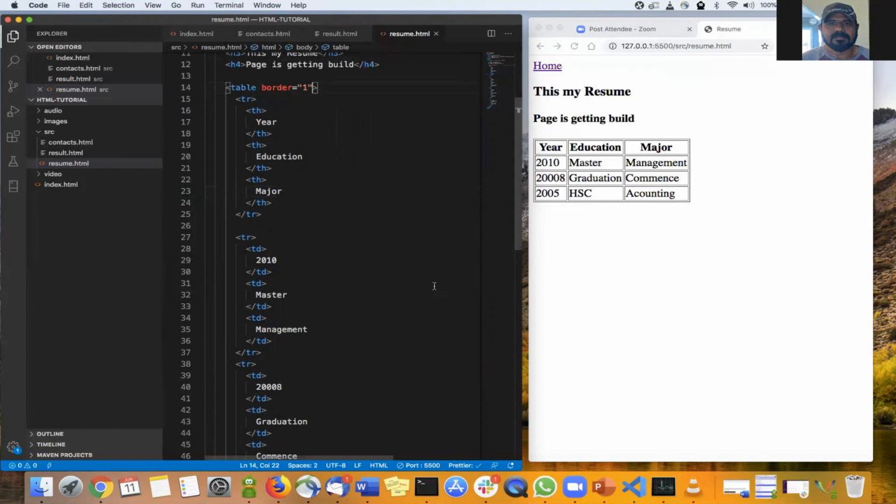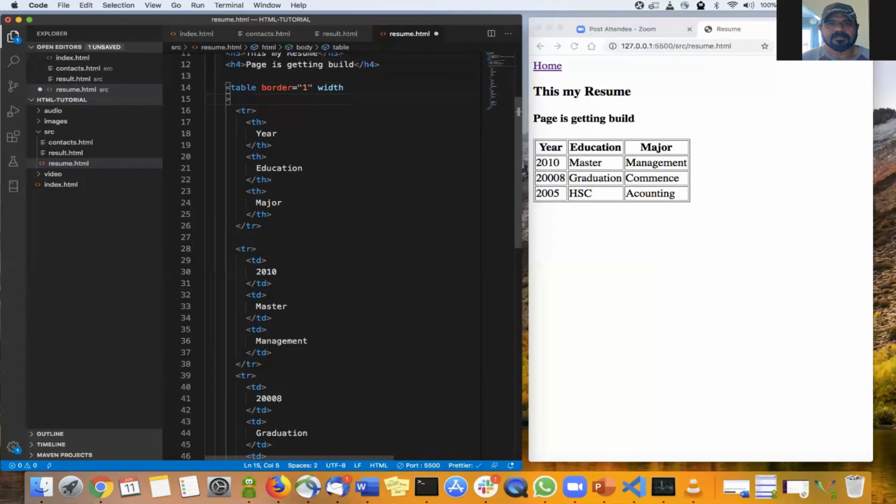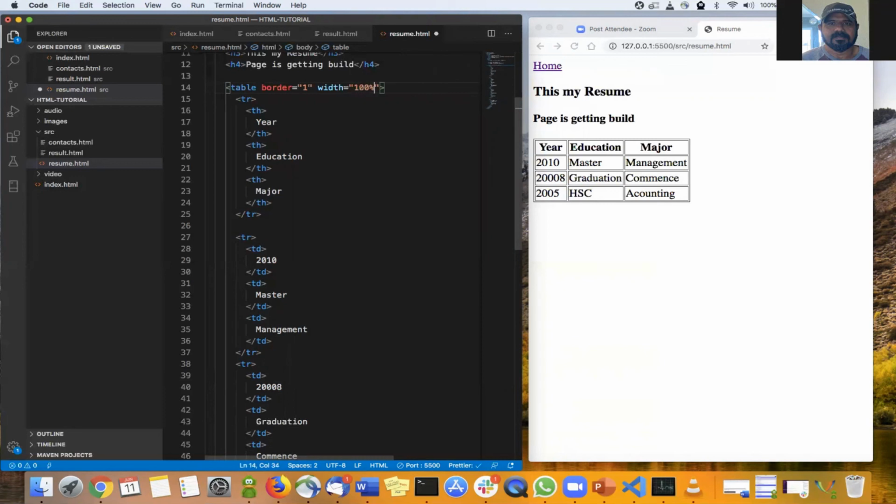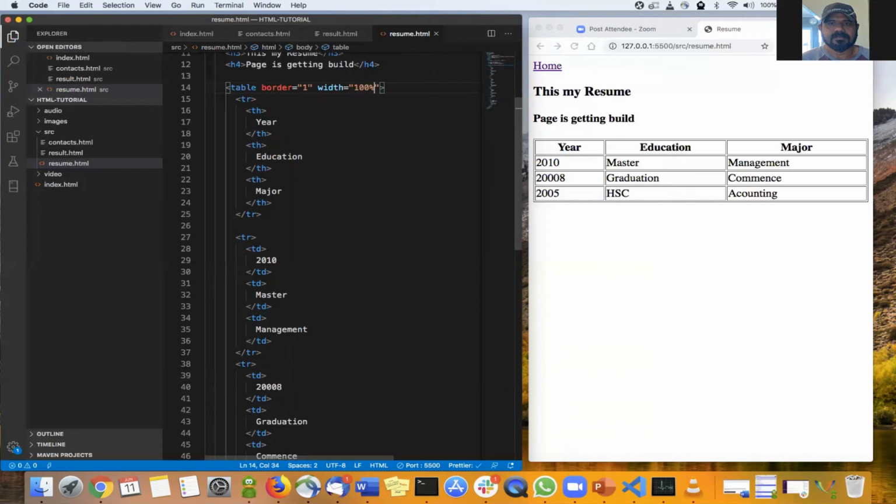Then I can say the width is 100%. Let me have a look at that. Yes, it is working. The width is 100%, so it takes 100% of the display and divides the columns among that. Basically, border and width are attributes. Now, did you understand what is happening here?